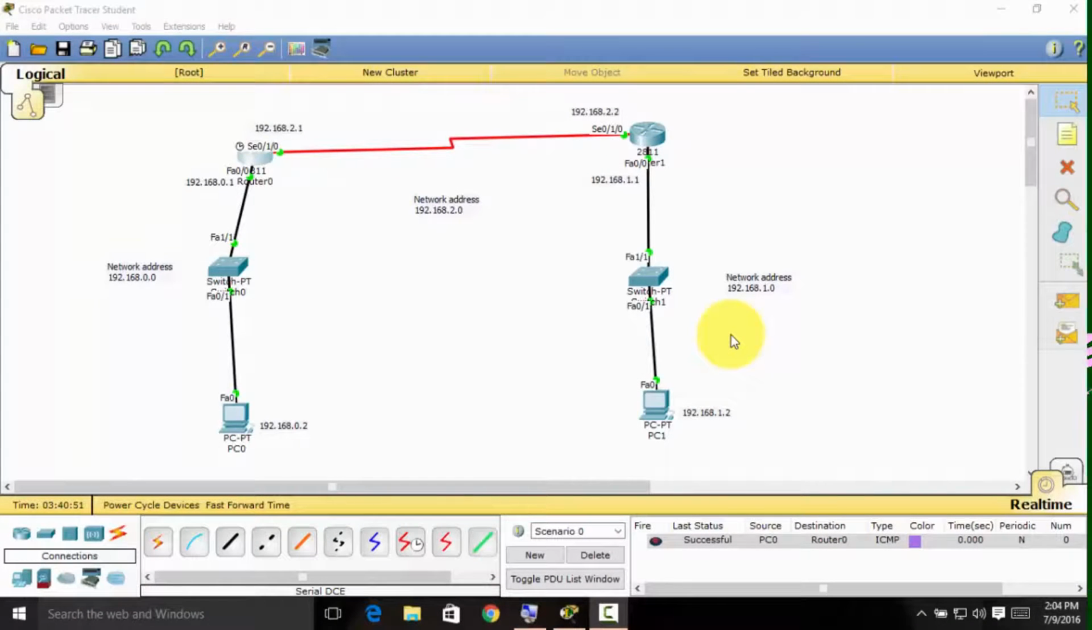Hi guys, and it is part 4 of the tutorial on how to make a network topology and then configure it.